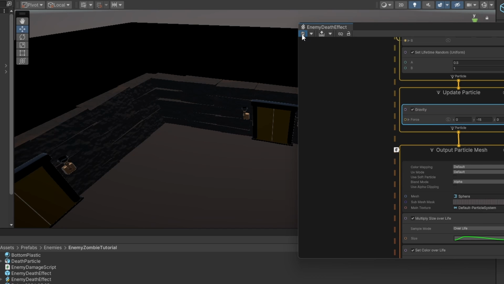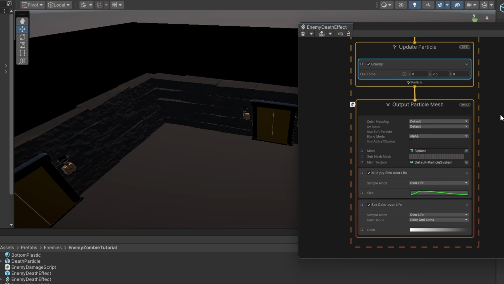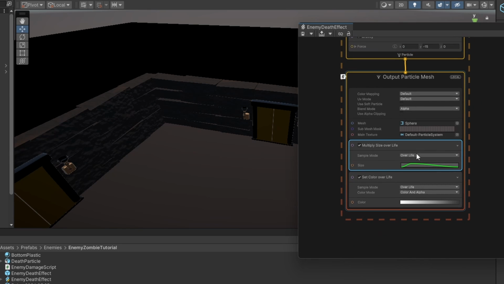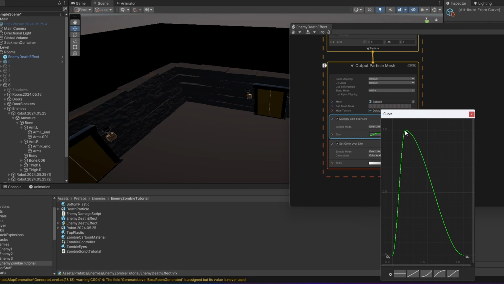So it's kind of like their blood and stuff is falling towards the ground, but it's not blood. It's just white because I'm trying to make it more gamey. I've been working on making the game more gamey, if that makes any sense. And then we're multiplying the size over life.